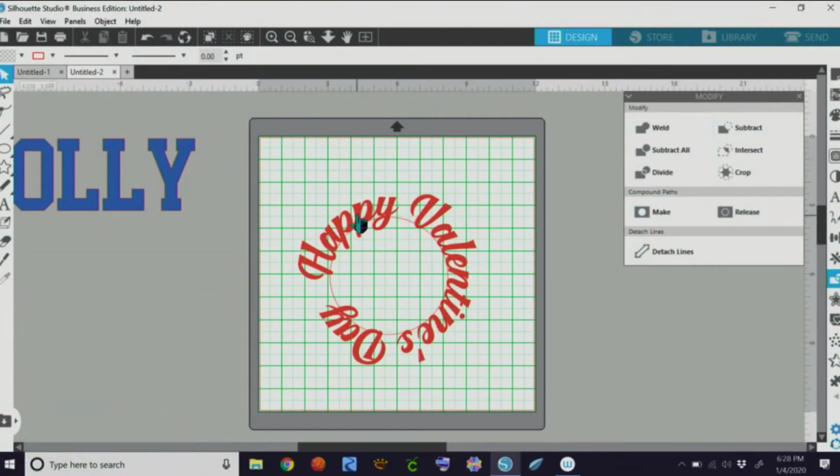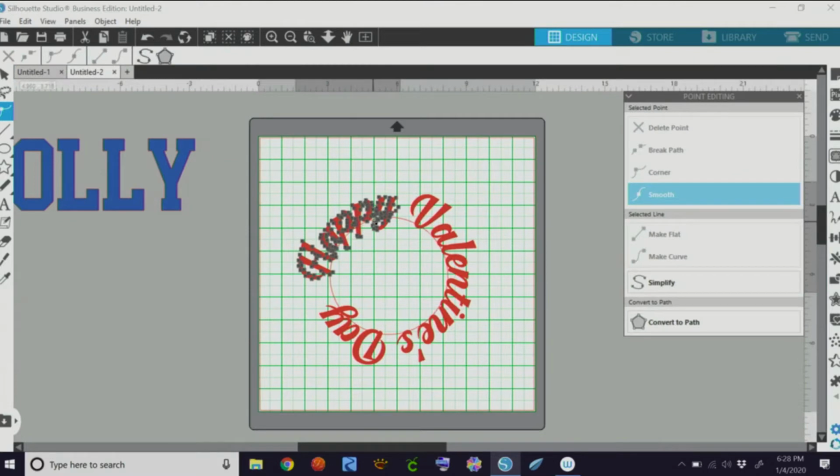So a compound path makes it into a piece of artwork, and if you'll watch, it's no longer editable as text. So if I double click on this, it just goes into edit mode. I can no longer get that box around it where I can change the font. So make absolutely certain that when you are ready to make it to a compound path, that you've done all the editing in terms of change of fonts, spacing, etc., that you want to do. Okay, so now we've got this, okay? But watch what happens.